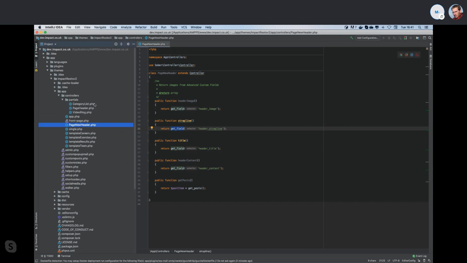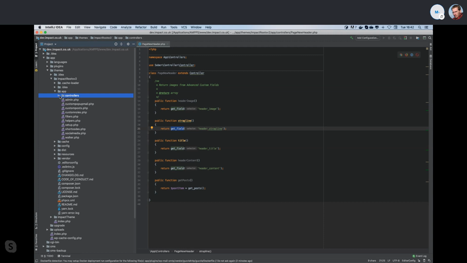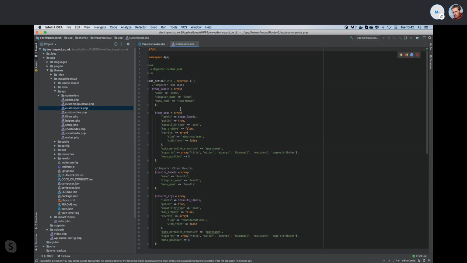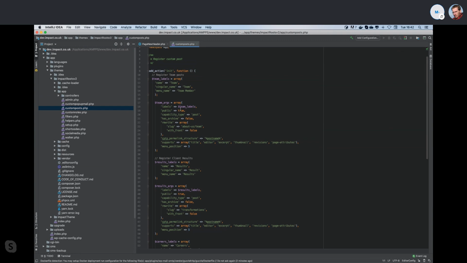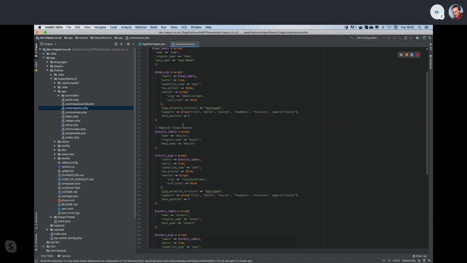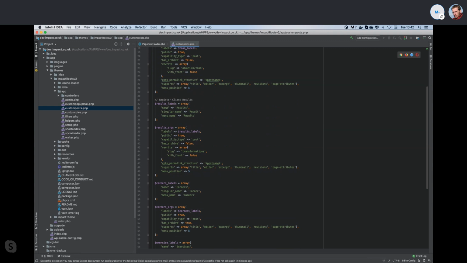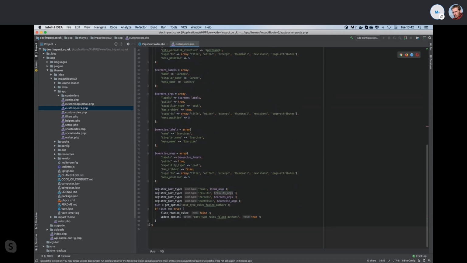Again with the partials, each partial for the view has a controller. There's not much that needs to be changed in here. The only thing is, for example, if he asks for a new post type, you would add it here. So the custom post was the results, the transformations. Just literally copy what I've done here. You create the labels, you create the arguments, and that's it. And then in here, you just register the post type for WordPress.